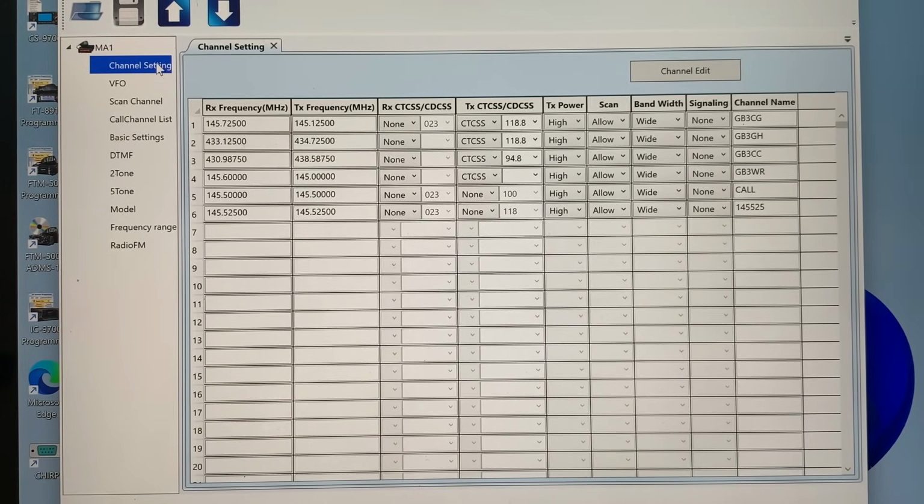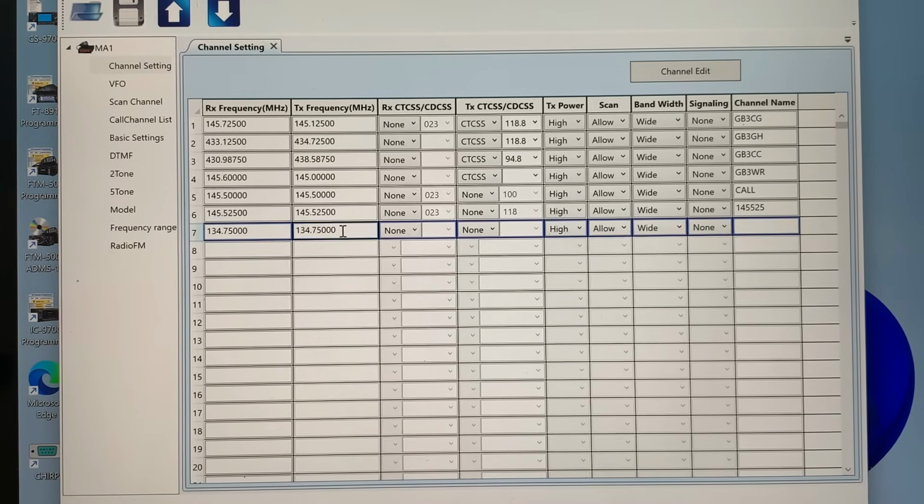Successful. And it will return then with the channels that I've set on mine, which are about 3 or 4 of them, as you can see. So let me see if I can actually now program channel 7 with 134.750. Transmit frequency is the same. I'll just call it airband.